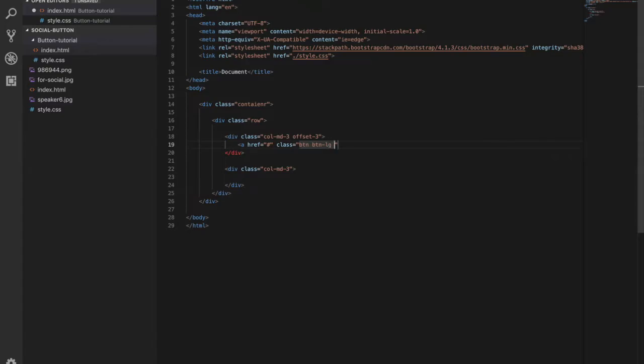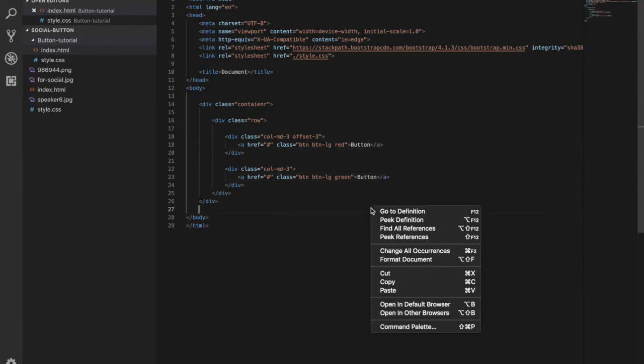btn-lg with an extra class of red, because there are two buttons, so this should be the red button. And for the next one I'm going to create the same kind of href, and the class has btn btn-lg and green button. So before we go forward, let me show you. You can see now the button is showing up on the white page.